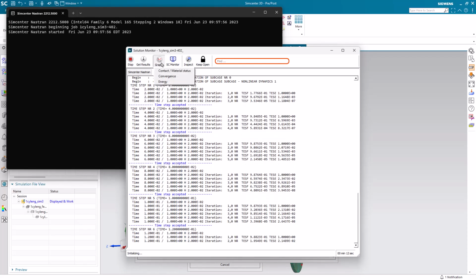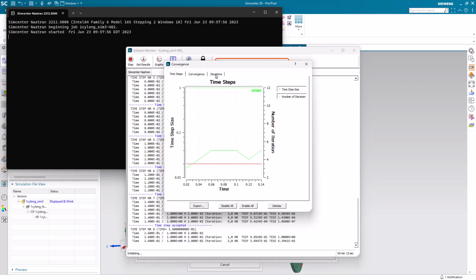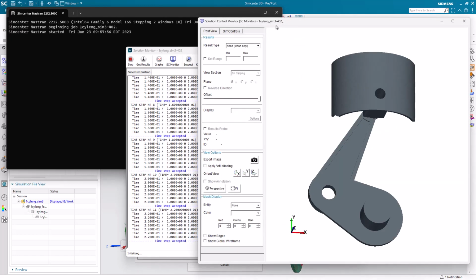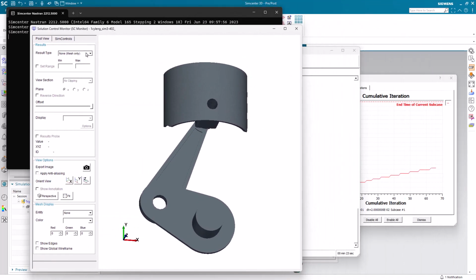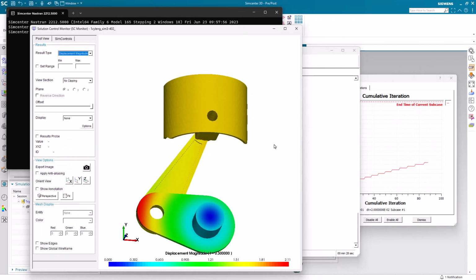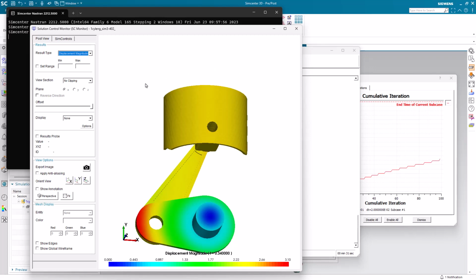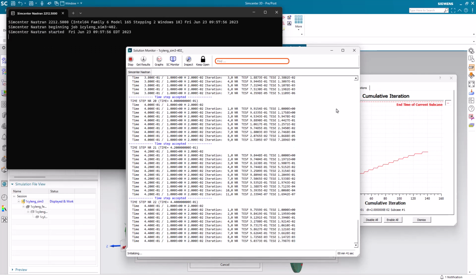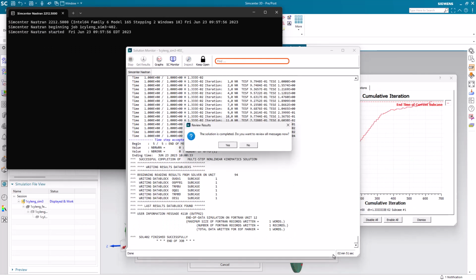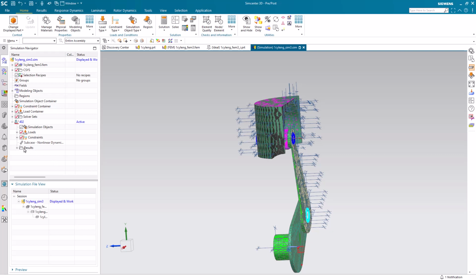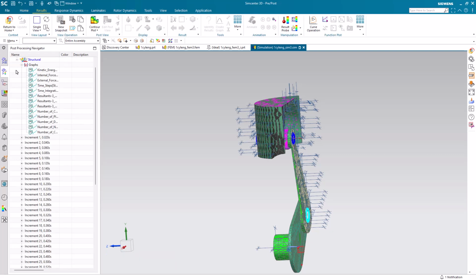So now we have a nice solution monitor which gives us the progress of our solution. You can see we're heading towards a 1 second solve time, and then we have a nice solution control monitor which shows us graphically the results at each time step. So we can see that our model is behaving as we expect. I'll go ahead and pause the video for the rest of it. You can see it takes a little under 3 minutes to solve to completion, and then we can post-process our results.